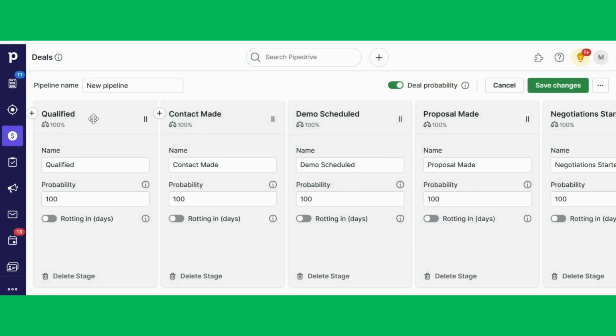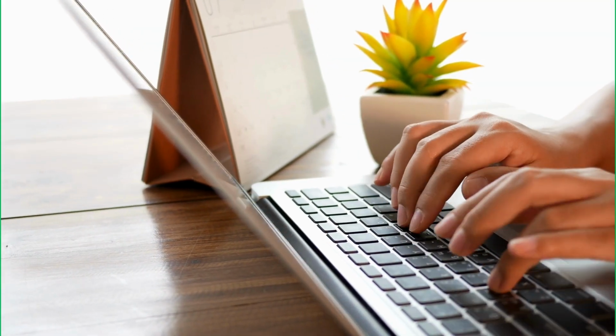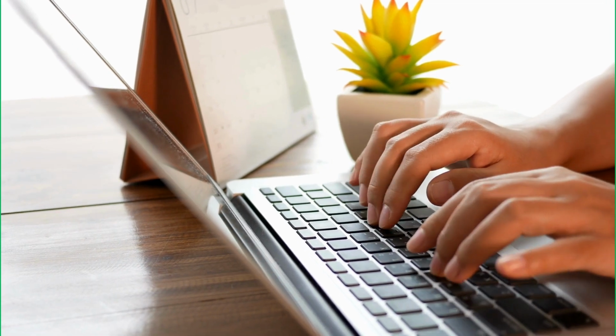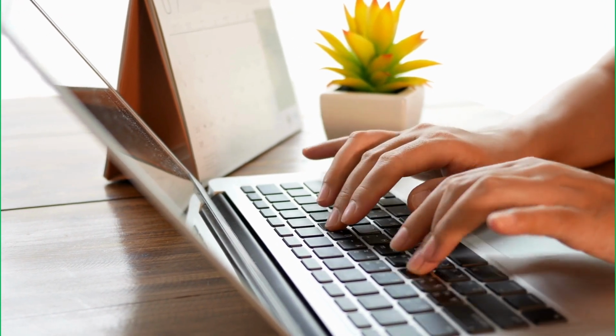Start by setting up a sales pipeline. Each stage represents a part of your sales journey, like new lead, contacted, demo scheduled, proposal sent, closed. You can add leads manually or import them in bulk. Include contact info, lead source, company, and notes.